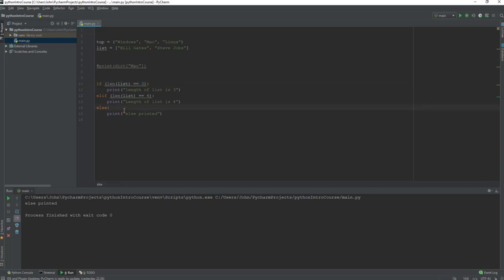Now in the assignment for this section we will be playing with both for loops, while loops and if statements, such that we can get a better understanding of how these can work together.